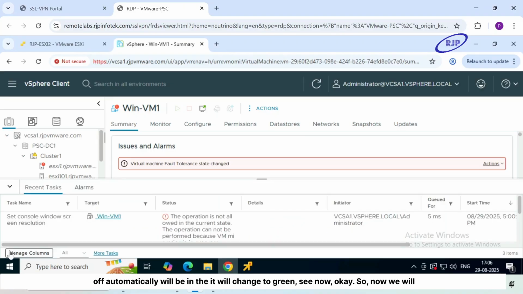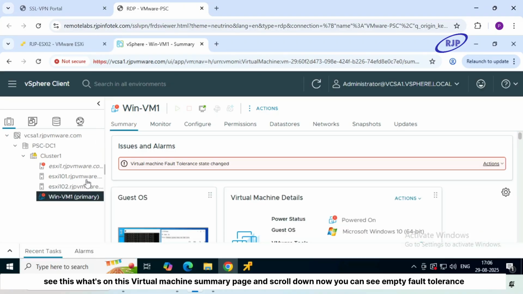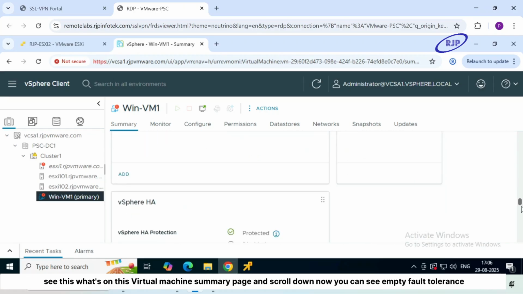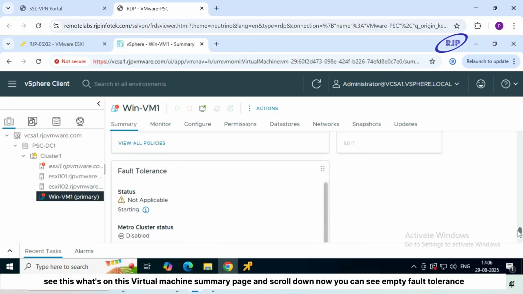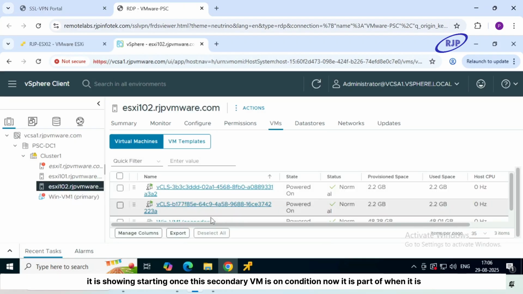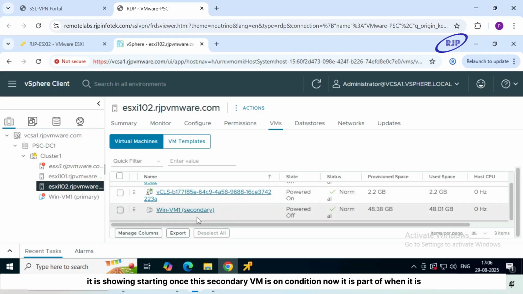Now if you see this virtual machine summary page and scroll down, here you can see FT fault tolerance is in starting state, because the secondary VM is not yet ready. That's why it is showing starting. Once this secondary VM is in on condition, now it is powered off.